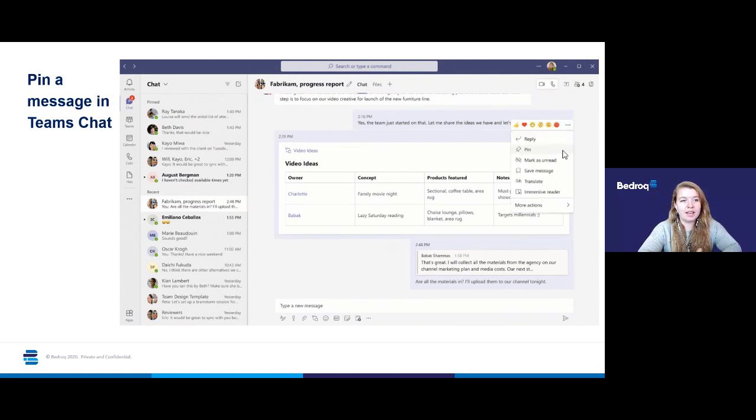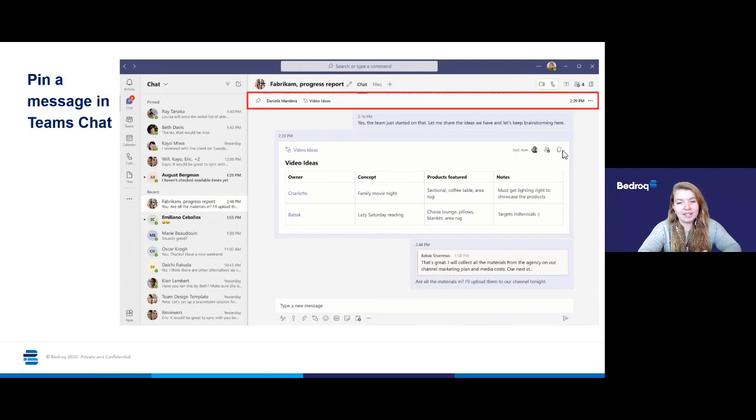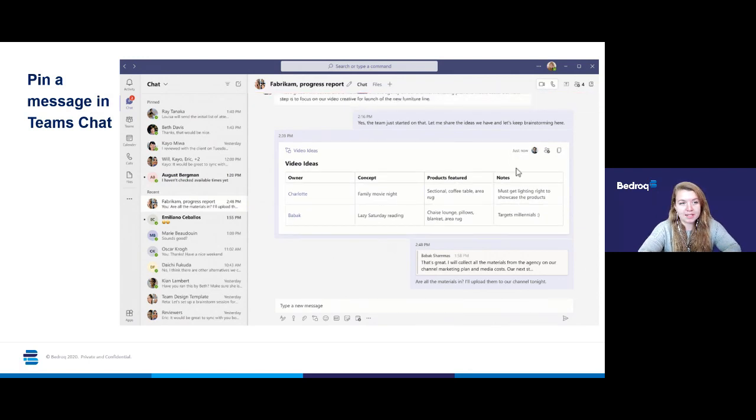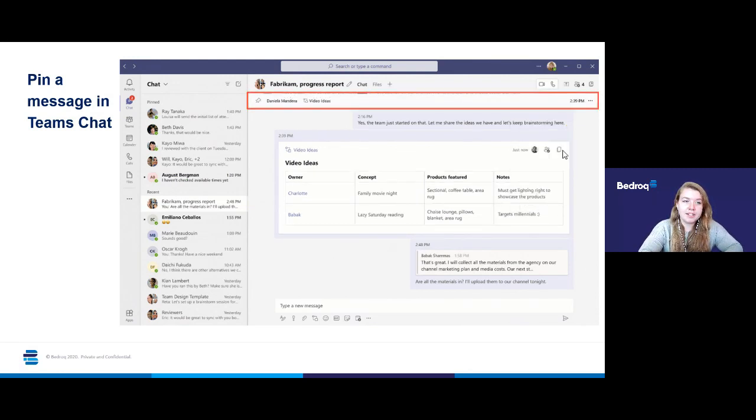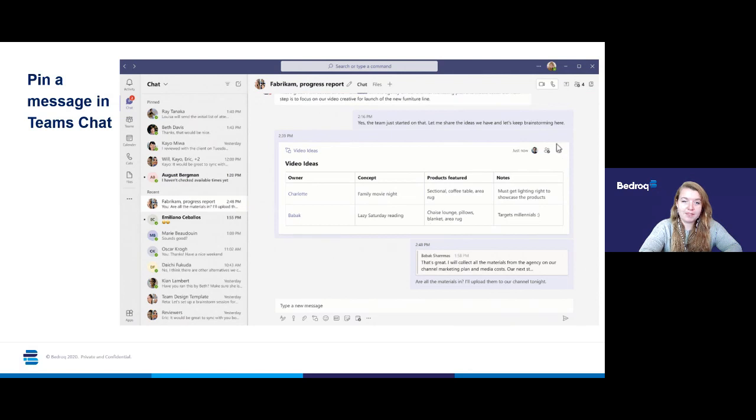This just makes sure that everyone can see what's going on and everyone is notified of that message. As you can see in the video playing here, really simple. Just click on the 3 dots to the right of the message you want to pin and select pin in the drop-down menu.